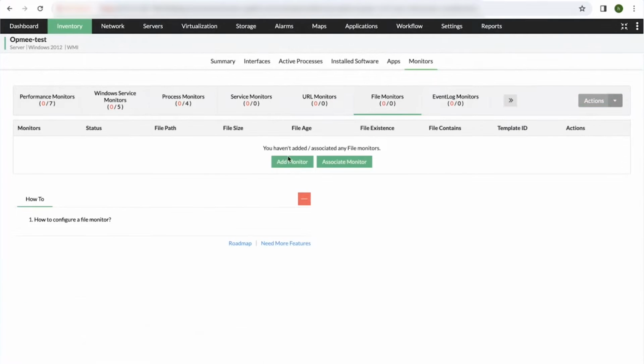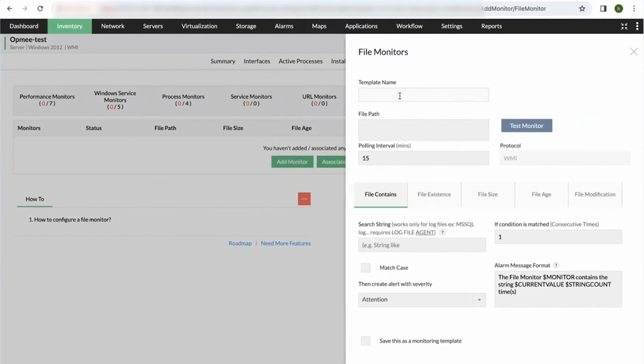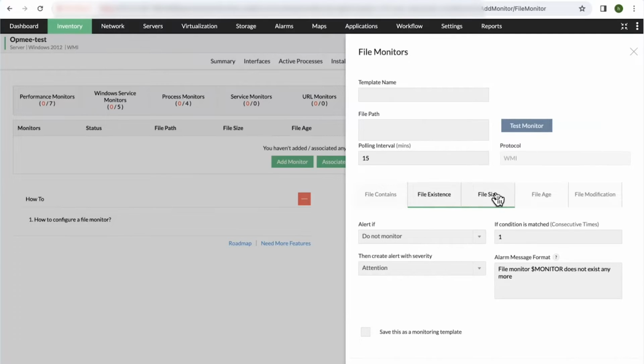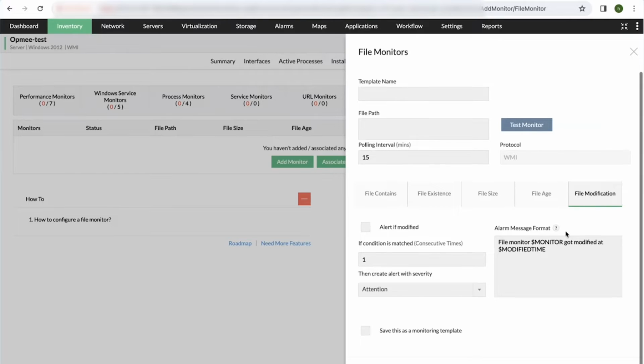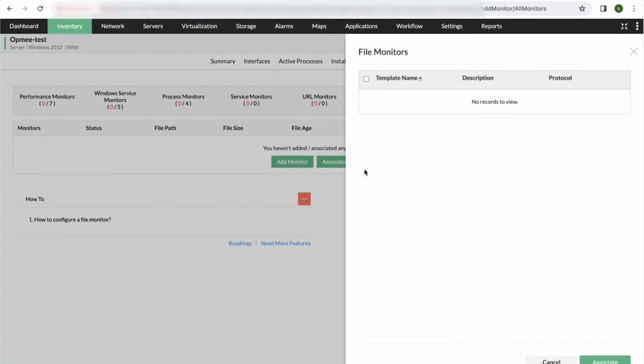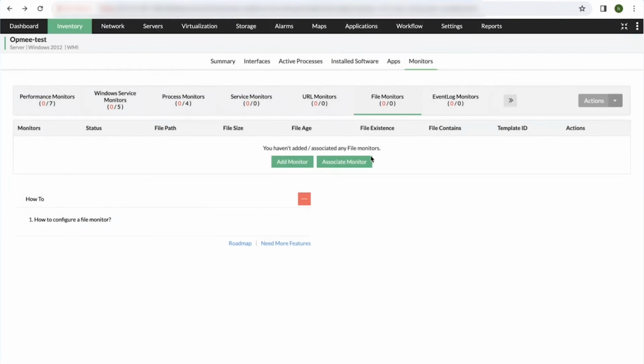And if you click on file monitors, now you can choose to add a particular file monitor by clicking on add. You can choose to associate a template name, provide the file path. You can choose from what the file contains, the file existence, file size, file age, and whether the file has been modified in any way. You can also choose to associate a file monitor with this if necessary. And the same goes for folder monitors.